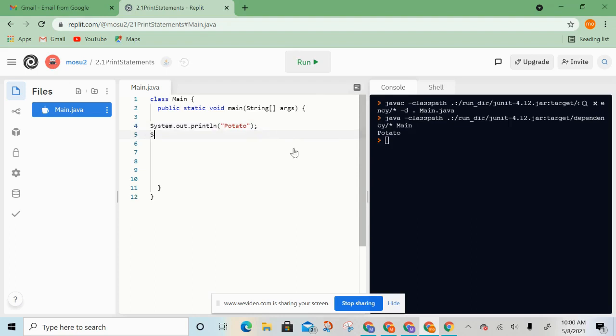Now let's see what happens when we use this same line of code, println, and we want to print lettuce.